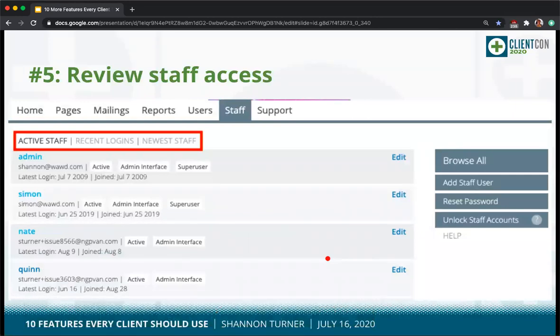Number 5 is reviewing staff access. Last year, I implored all of you to enable two-factor authentication as one of the best ways to protect your staff accounts, and by extension, all of your very important and sensitive user data. Your supporters trust you with their data. You should absolutely enable two-factor authentication if you haven't already, and you can make it mandatory. But check out last year's 10 features for more details about that.